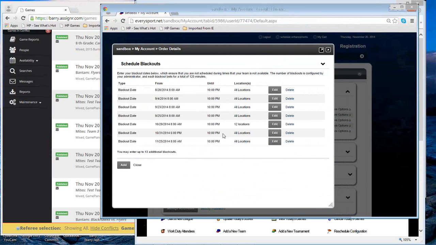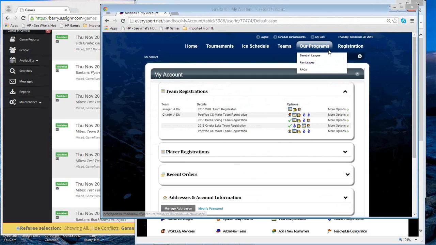One of the other features is if the manager happens to be managing multiple teams, GamePlan will never schedule those teams at the same time. It will attempt to schedule them back-to-back at the same location, if that's possible, depending on the division and the locations available for that particular team.